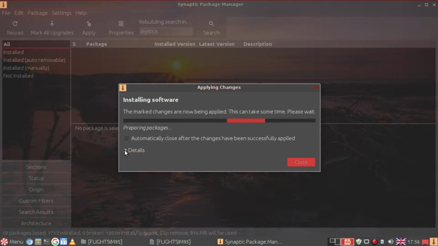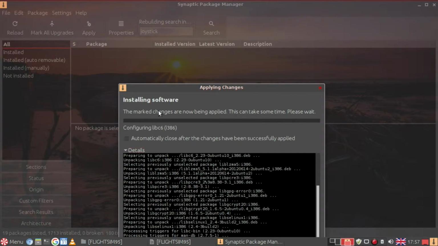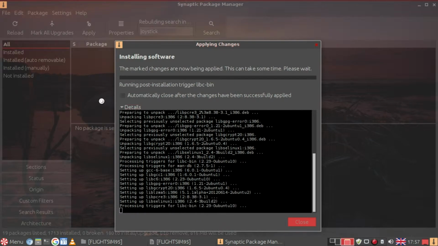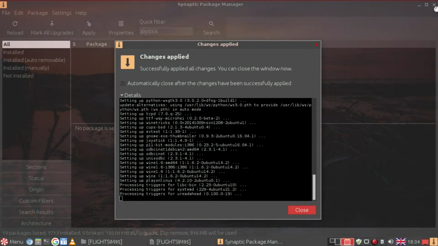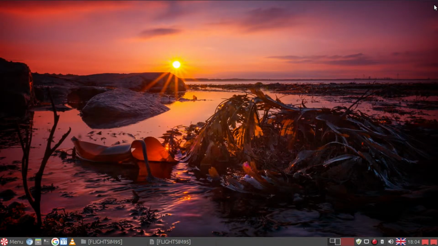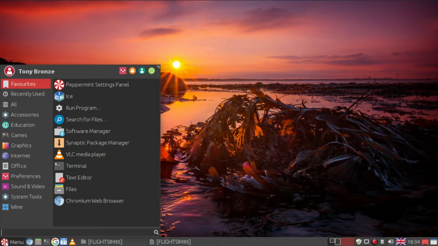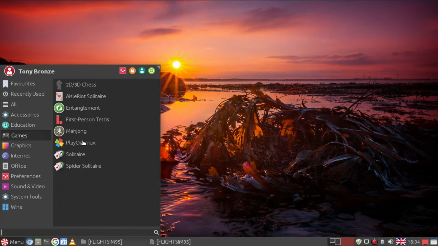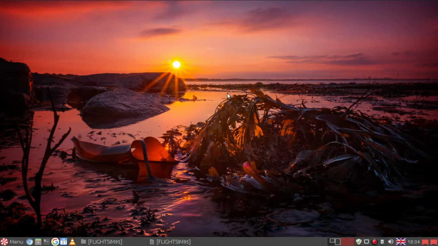Okay, again, this is going to take a little while to install, so I will skip to the end. Okay, that's all now installed, so we can close that. Wait for Synaptic to finish doing its thing. We can close that one. So now we have Play on Linux installed. Go to the menu, go to Games, and click on Play on Linux.